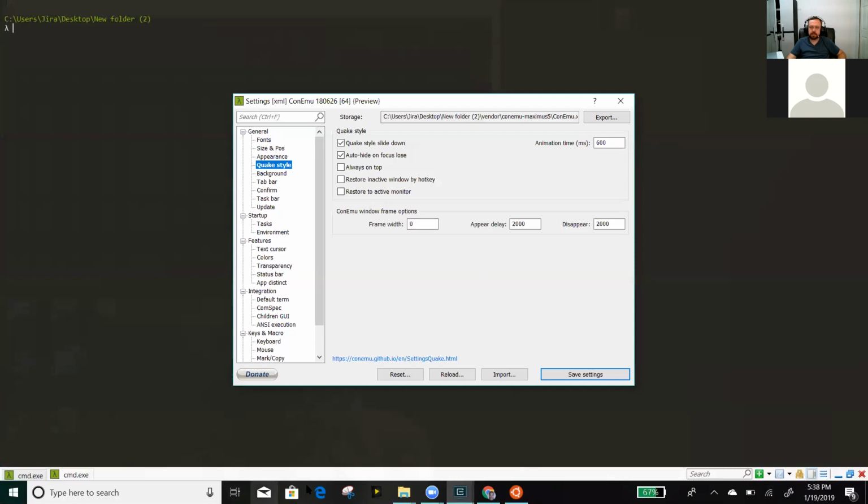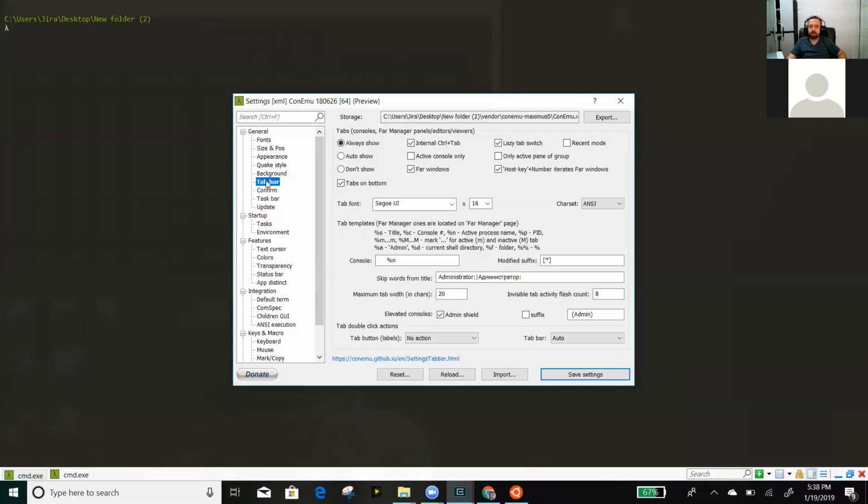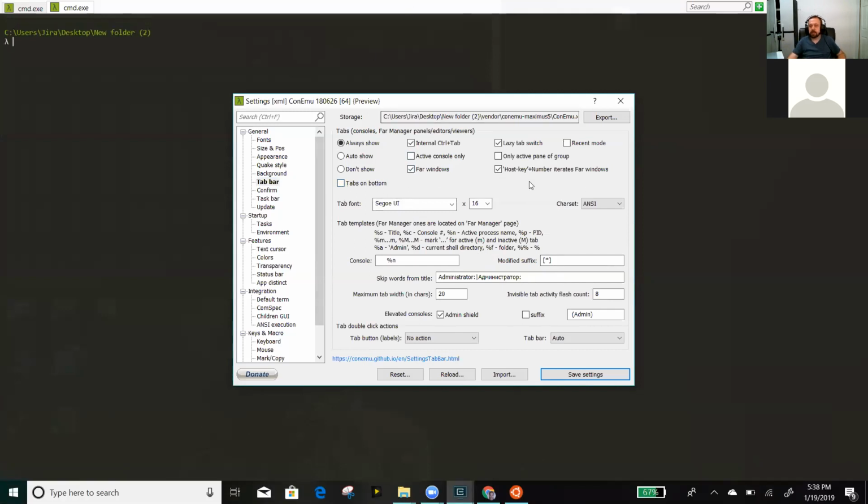How do you change where the bar is? The tab bar, under general settings. Yeah. It's somewhere in here. It says tabs on bottom. Uncheck that. It's to your left. There you go. So that puts it on top automatically.